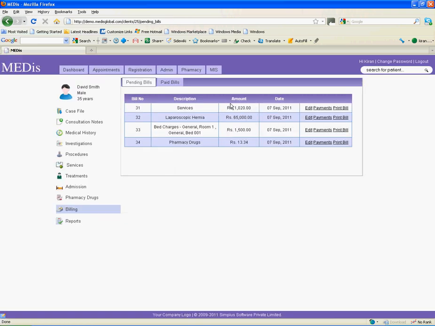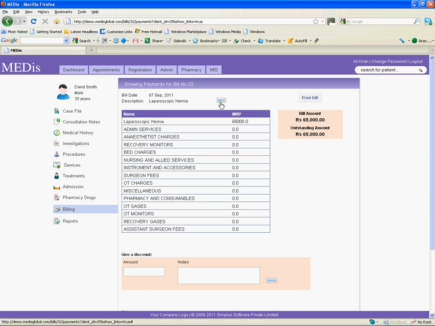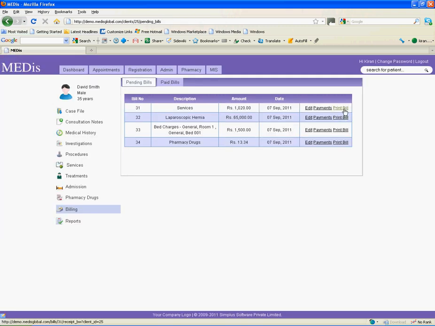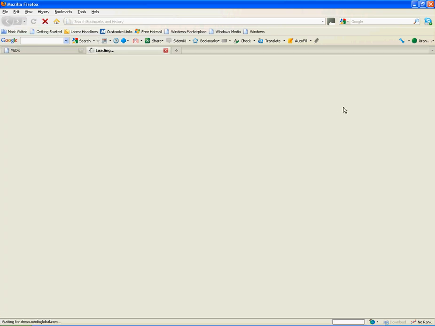So if you see, the billing will have details of each and every one of these services that were there. And these bills, you can make partial payments, you can give discounts on these bills, you can edit the bills as well, you can add additional information. All of this is very, very flexible. If you see the payment options, you will see what all payments that are there. You can edit the payments, and finally the bill would look something like this.